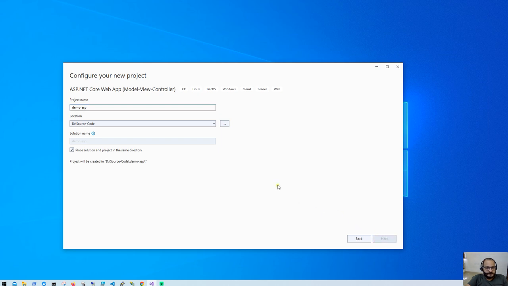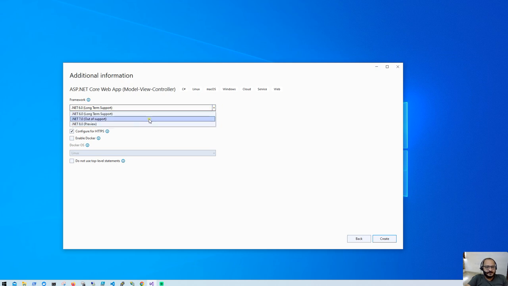Now click on next. Now you have to choose a framework from here. In the presentation I have mentioned .NET 6.0 because it is a long-term supported version, that's why I have chosen .NET 6.0. If you want to choose a different version, you can use that also.